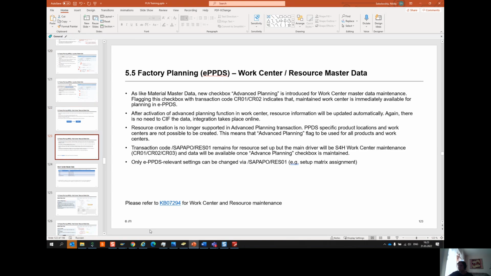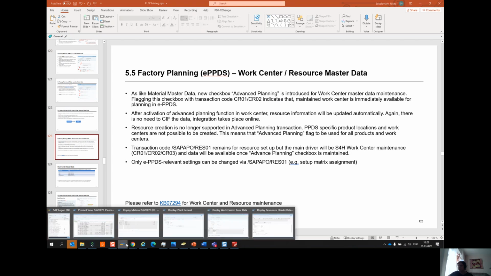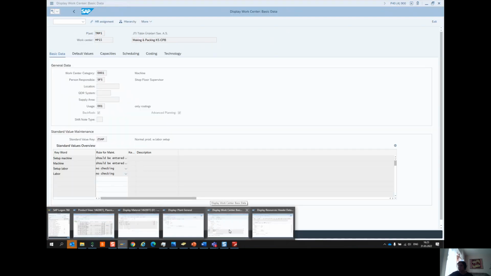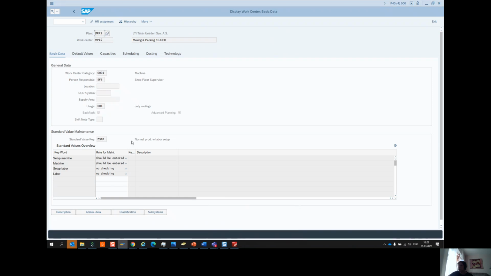In order to enable a work center for planning, this checkbox should be ticked, advanced planning, just the same as with material, as I told in the previous video. Without this tick, no data will be synchronized with PPDS. So we will have a work center in SAP S4, but it will not be available for planning activities. By ticking this checkbox, everything is synchronized.